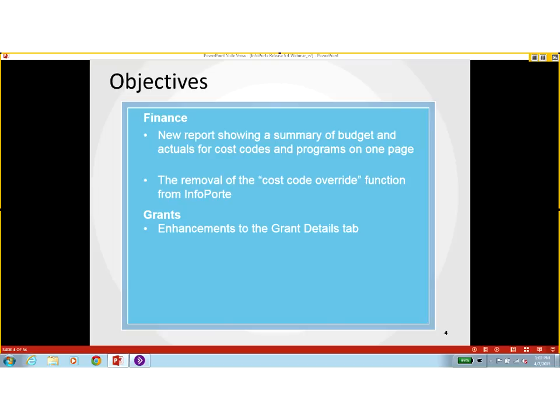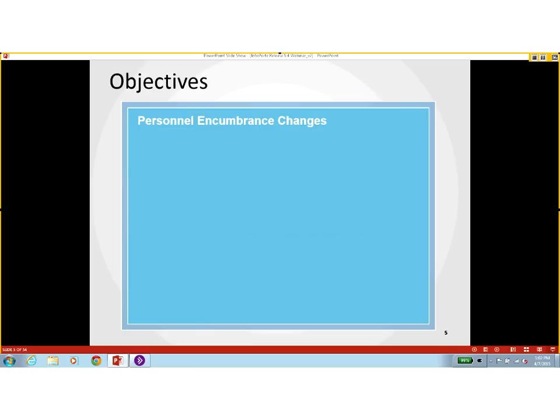So a lot of nice additions for you folks who live in the world of contracts and grants. We are going to talk a good bit about personnel encumbrance changes. So you may have already noticed that we have some new columns in InfoPorte on that main ledgers tab. I want to make sure you know what you're looking at.